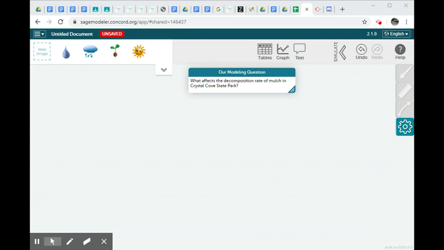So using Sage Modeler is super easy. In the center, kind of at the top, you can see our modeling question, which is what affects the decomposition rate of mulch in Crystal Cove State Park? And that's the question we're going to try to answer with our model here.